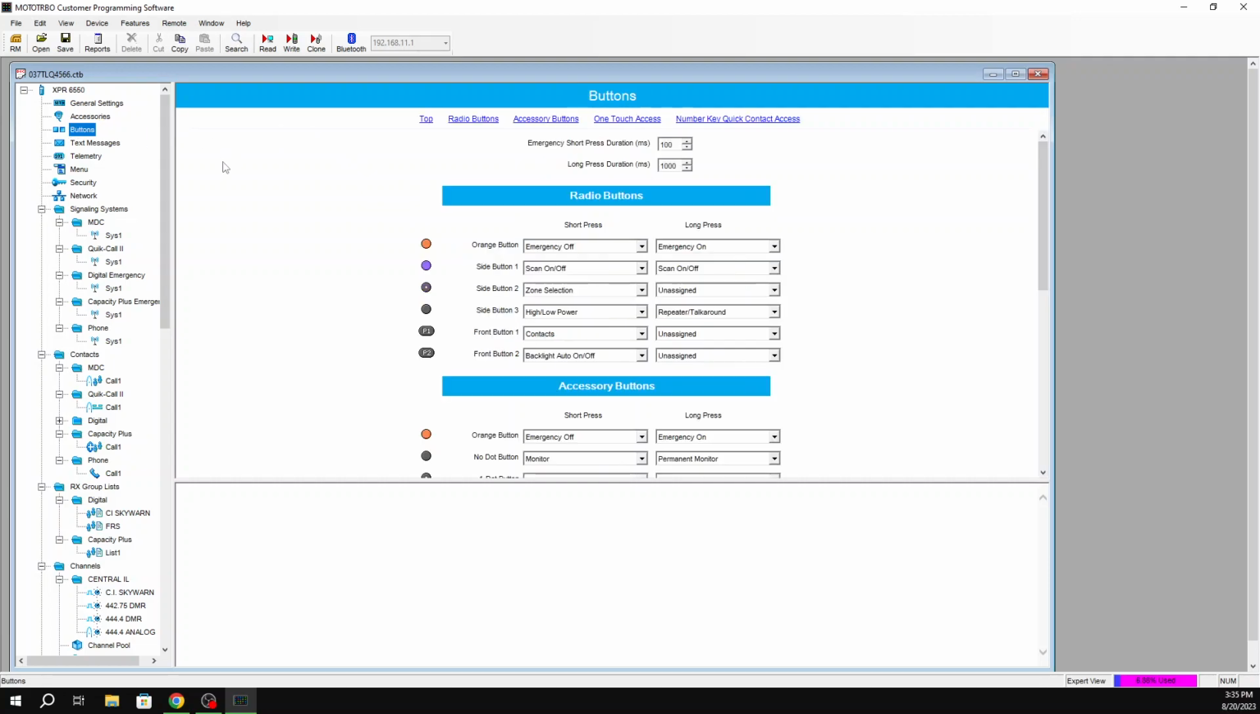My buttons, this is where I set things up. So the top emergency button, both on the speaker mic and the radio, is an emergency button. The top side button, the purple button, is the scan on and off. Side button 2, I have zone selection. Side button 3 is high-low power and repeater talk around. P1, P2 on the front of the radio is the contact and the backlight on-off.